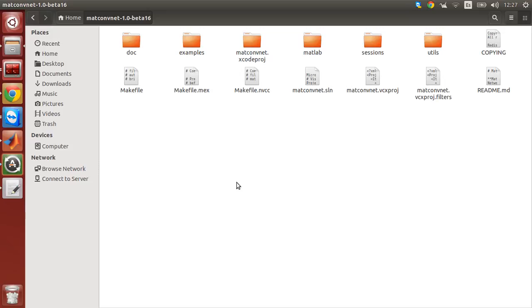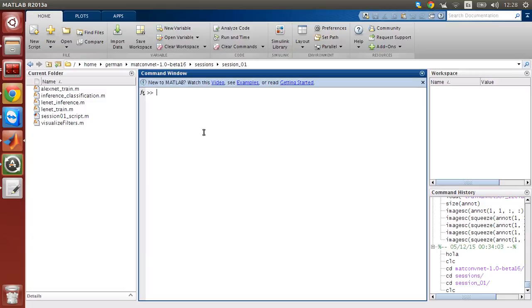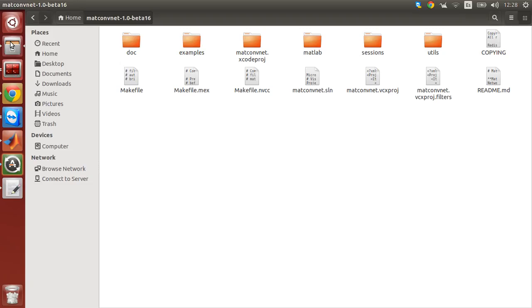Okay. Now it's time to start with the session. So we have MATLAB, at least 2013 version or higher. We have MatConvNet installed, already compiled. And in order to start, we go to the folder sessions.